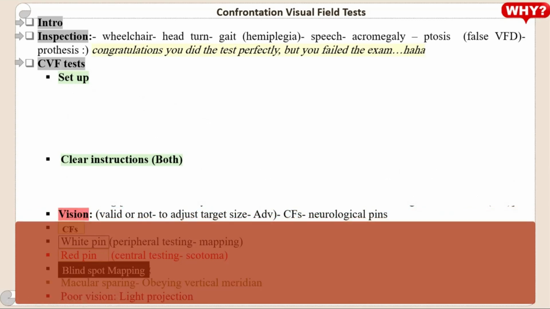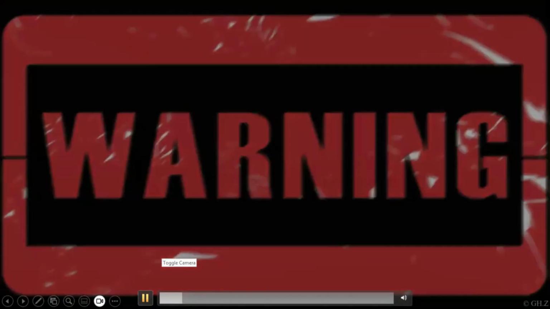Again, I'm trying to repeat information in order to help you remember. So we have 3 big headings: intro, inspection, and the test itself. In the test, we have basics, like setup and some instructions. Then we have an important step, which is vision. And this is like a warning.